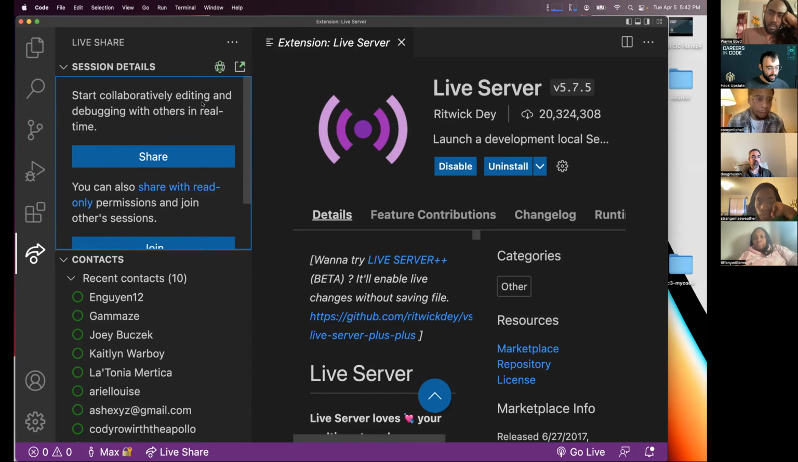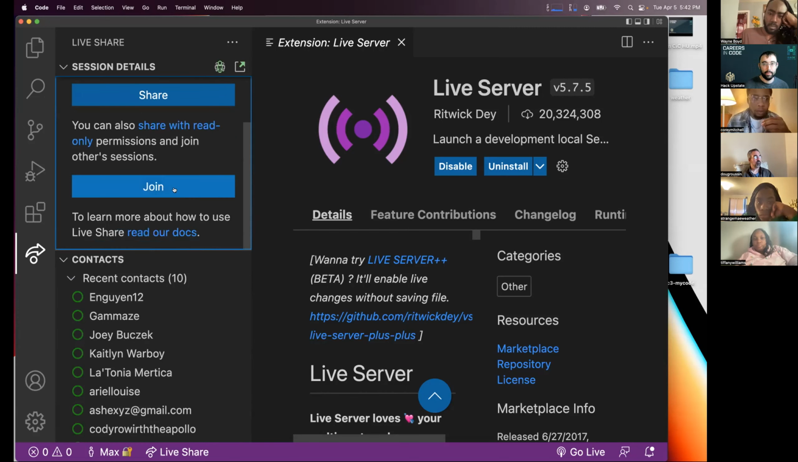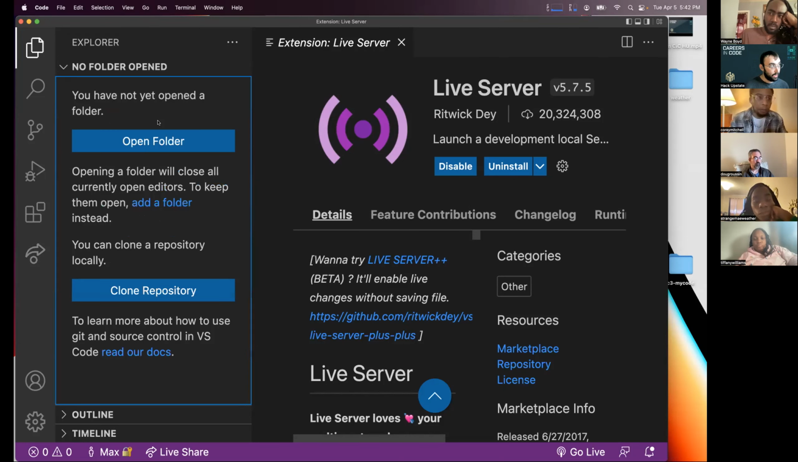When you click on this icon, do you guys get a share and a join option? Okay, yes, perfect. So what I'm going to do, you don't have to follow along with these steps. This is just me getting set up. Although if you would like, actually, I take it back. You should follow along with these steps.